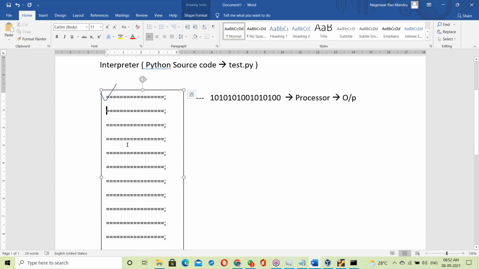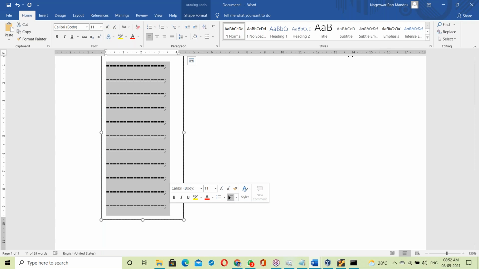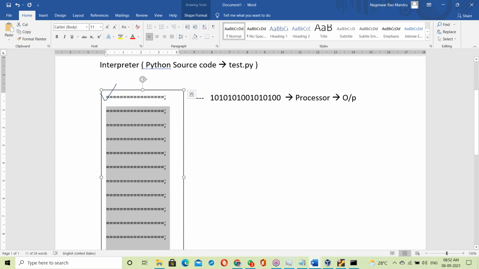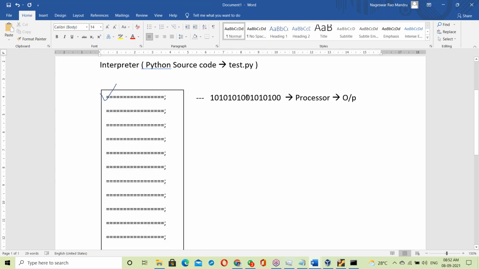See, next coming statement may be right or wrong. Interpreter never thinks about next coming statements. Next coming statements may be right or wrong. Yes, if the statement is correct, immediately converts into binary codes. So first line converted and executed means first line completed.